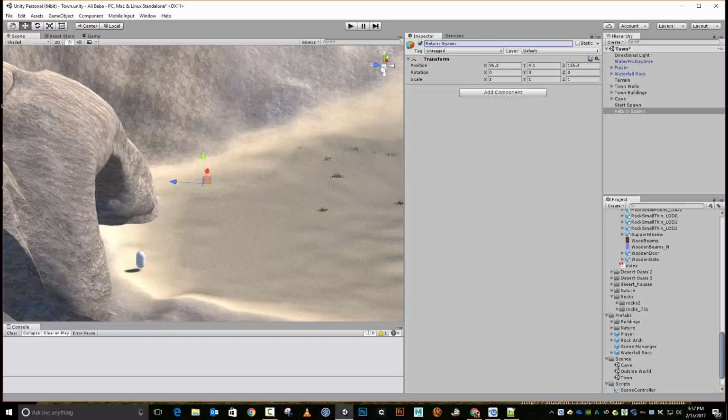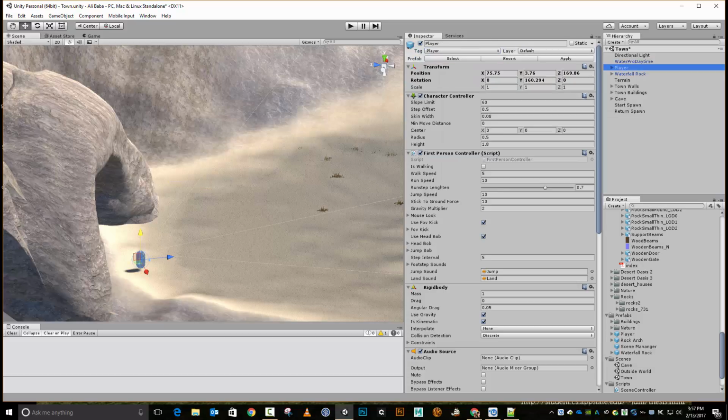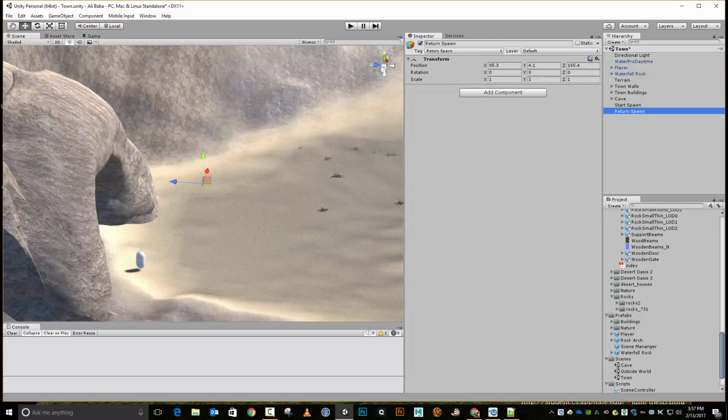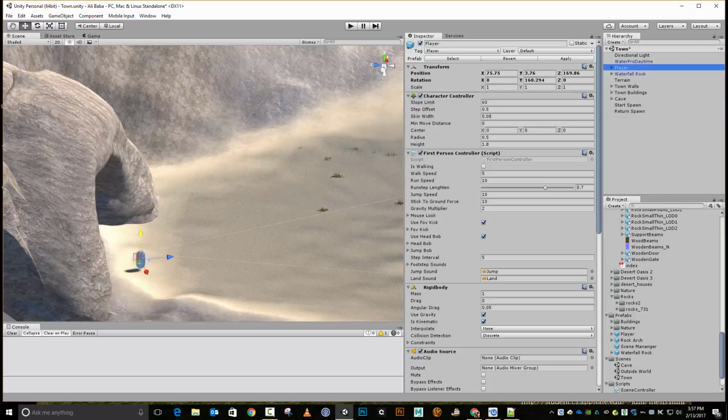Return spawn, go to tag. And I'm going to use my return spawn tag that we've already created. Let's go to our player that we've got right here. We're going to click the gear, copy component. We're going to go to return spawn, gear on transform, paste component values. All right, looks nice. Player, I'm going to go ahead and disable this player object.